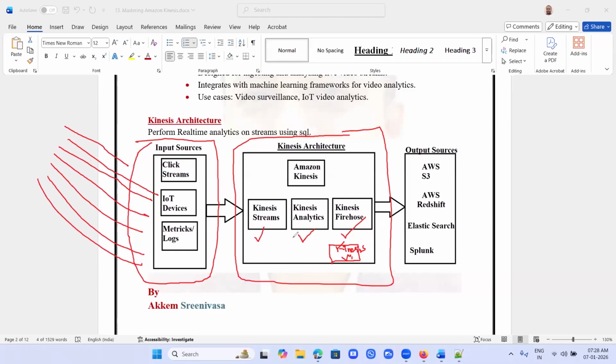Let's discuss streaming data. Let's say I am getting continuous streaming data from these sources. There is a component called Kinesis streams. You can configure this Kinesis streams component for a streaming source, to capture or to read data from different sources.